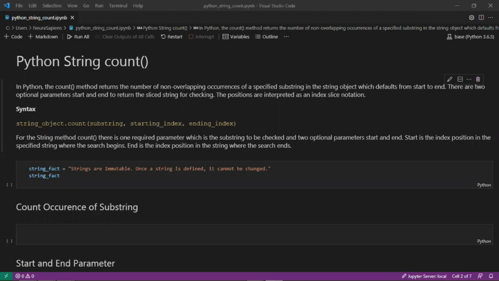In today's tutorial, we'll look at the Python string method count. In Python, the count method returns the number of non-overlapping occurrences of a specified substring in a string object, which defaults from start to end, so the beginning to the ending position of the string. There are two optional parameters, start and end, to return a slice string. For checking, the positions are interpreted as an index slice notation.